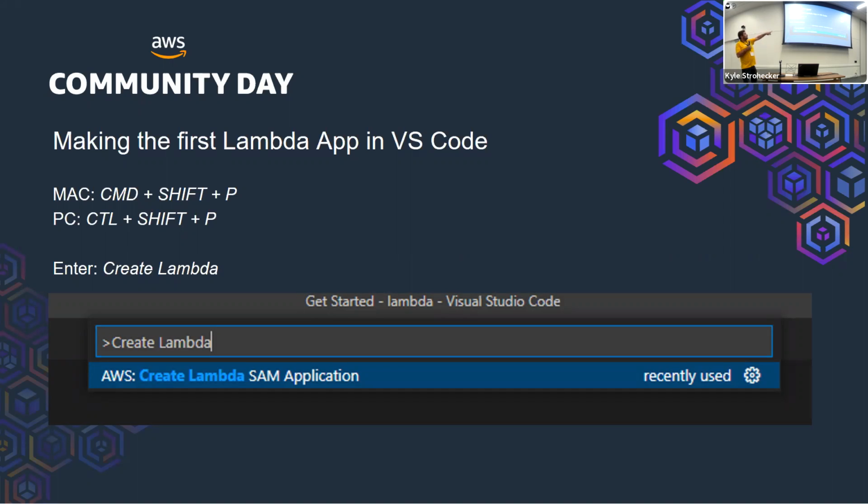What you first do is invoke the screen where you start activating things that you want to do in VS Code. So you hit Control-Shift-P or Command-Shift-P, and it brings up the getting started message, and you just start typing in what you're going to do, which is create a Lambda. And this is the one you want to select. Again, this is after installing the extension to VS Code for AWS. When I get slides after the conference, I'll put those links to get those. I didn't want to spend time showing that kind of stuff.